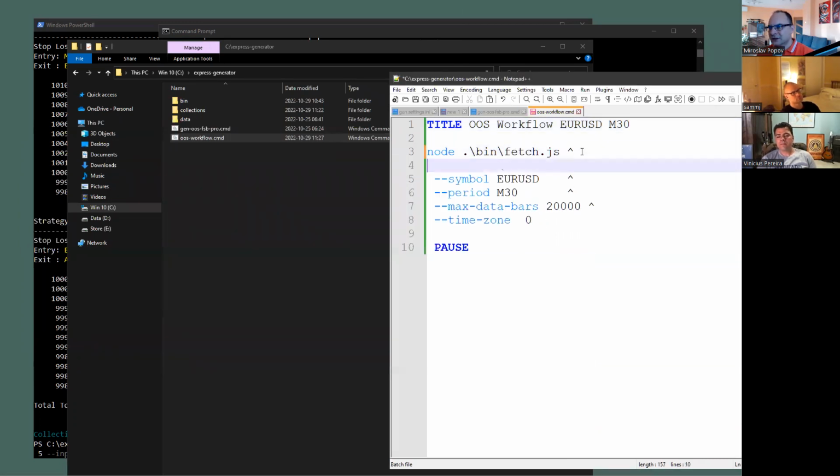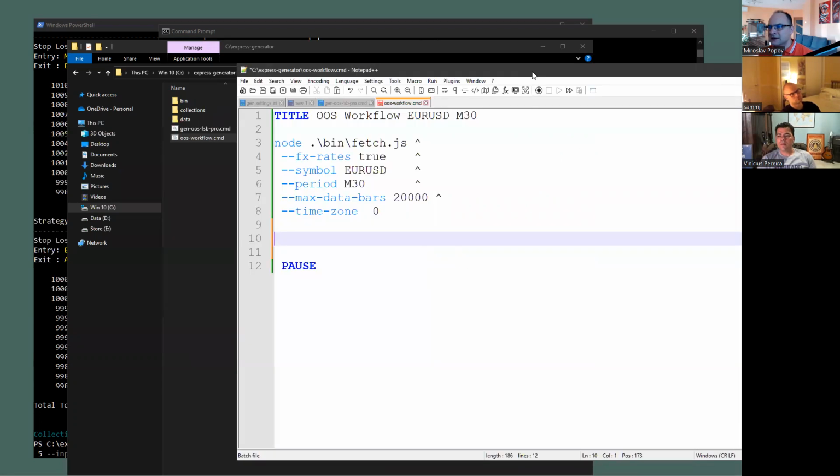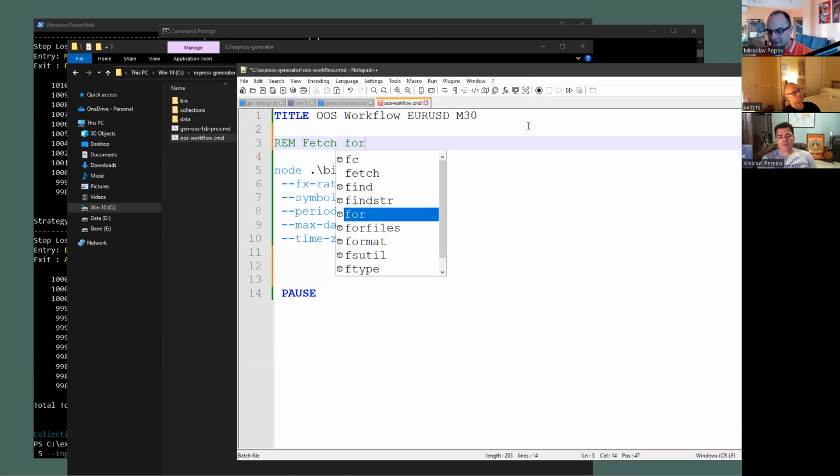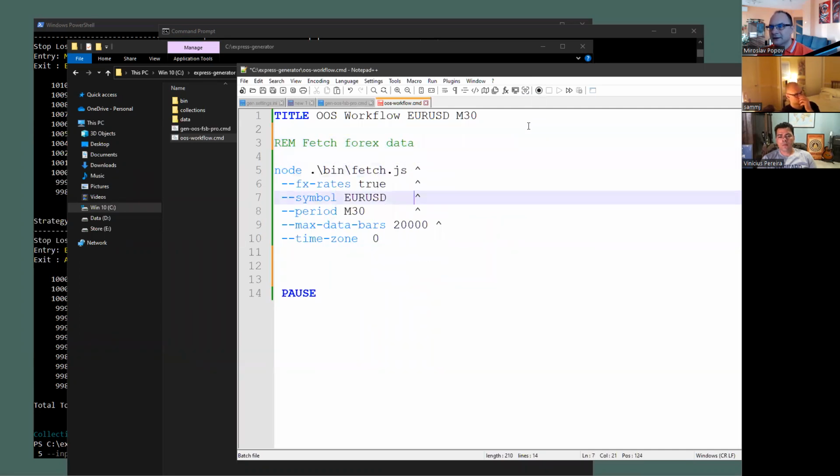I can also fetch the FX rates like that. Okay, so yeah, this is okay. Now I can start generating with the out of sample. Also, we can write comments. The comments are written with rem. Rem means remark, or comments. Fetch Forex data.